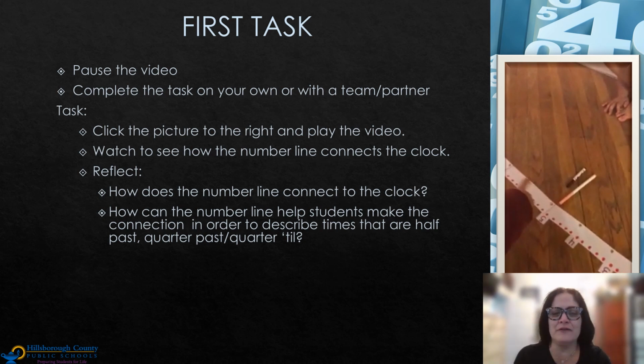So today's task that I have for you may be a little different than we've done in the past. I'm going to ask you to pause this video in just a moment and click on the picture you see above my head and watch the video. It's a video on using a linear model such as a number line and then connecting that to the clock. While you're watching, I want you to reflect and think about how the number line connects to the clock, and how could the number line help students make the connection in order to describe the times that are half past, quarter past, and quarter till, which are new to second grade this year?